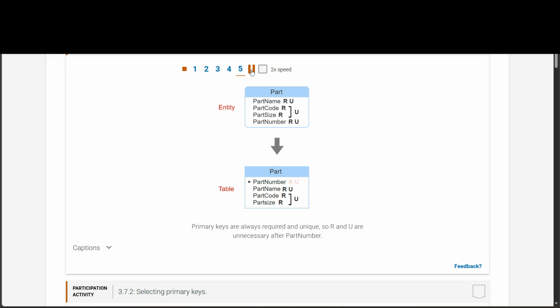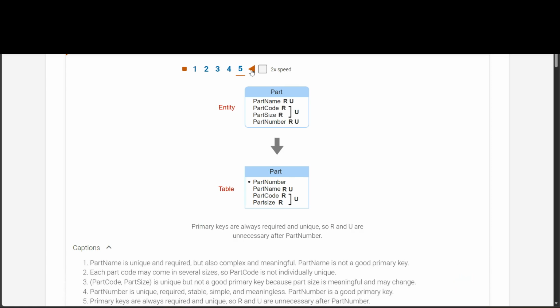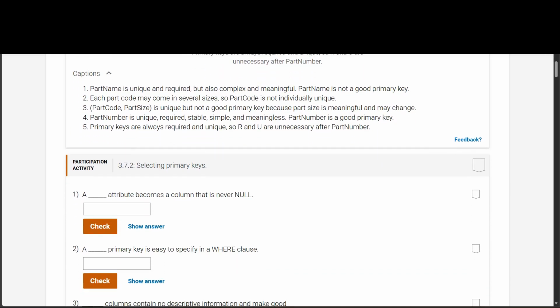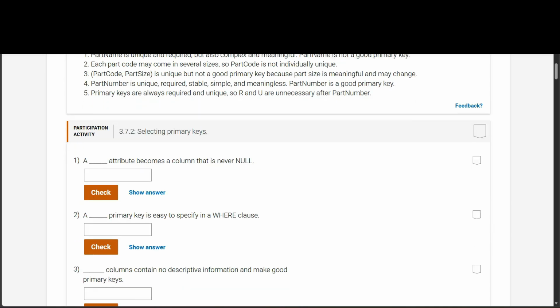Primary keys are required and unique. So R and U are unnecessary after path number. Okay. So let's get into this exercise so that we check our understanding.